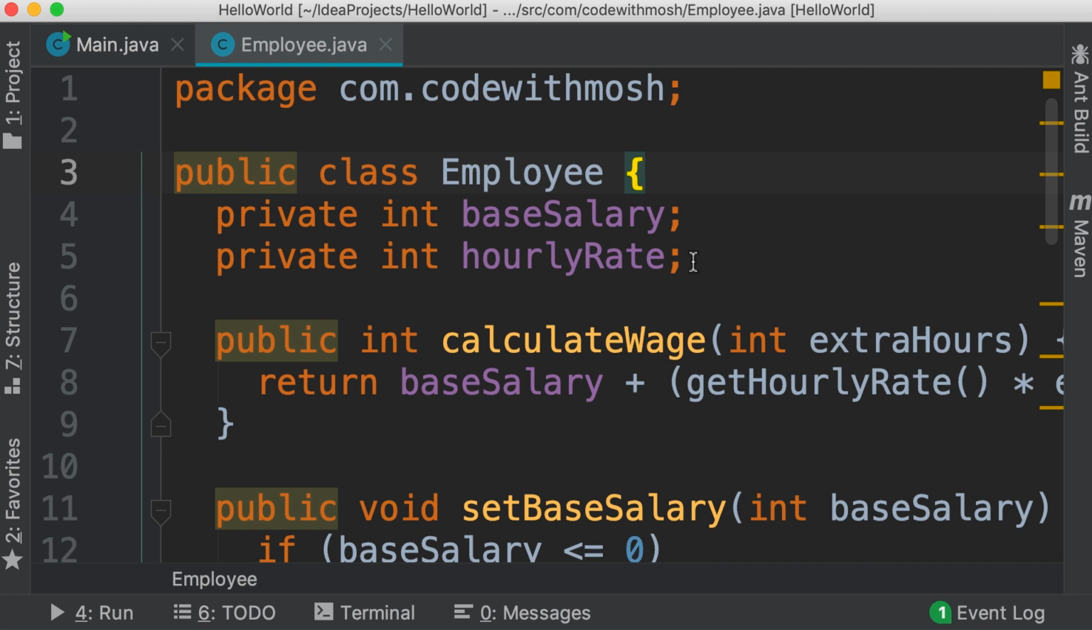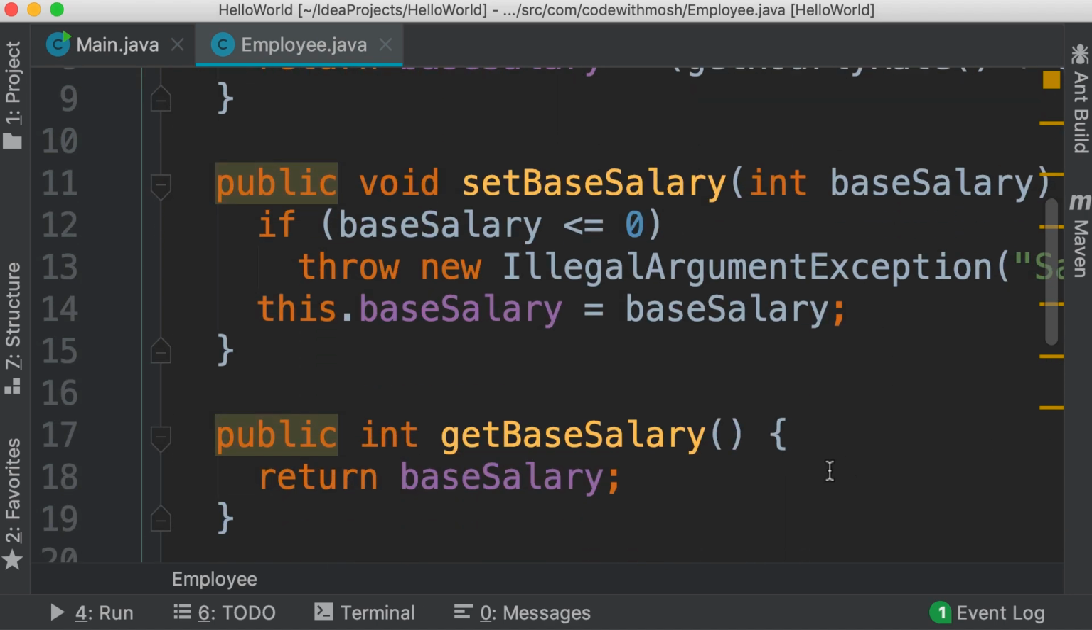So we want to hide the implementation detail and expose a bunch of methods for others to use. For example, we have this setter and getter here to work with the base salary field. Now here we have a one-to-one relationship between the underlying field and this getter and setter. But in more complex applications, we are not necessarily going to expose a getter and a setter for every field.